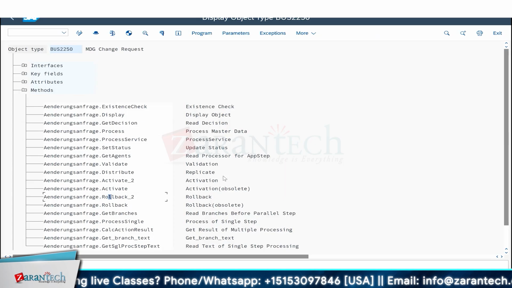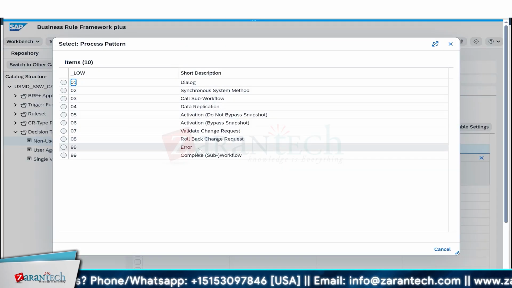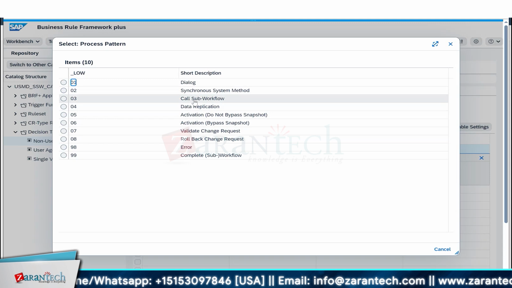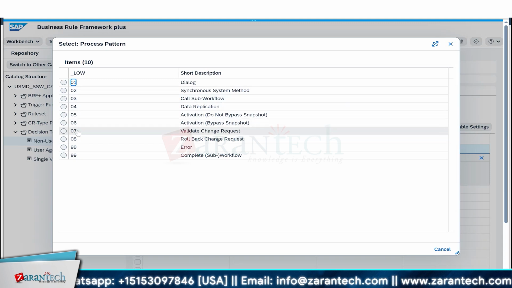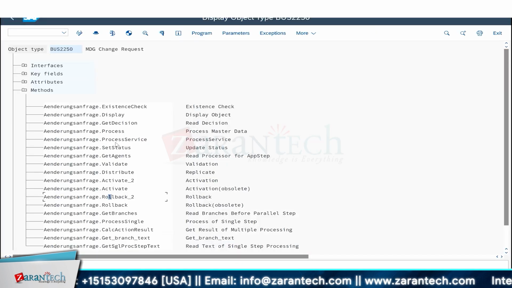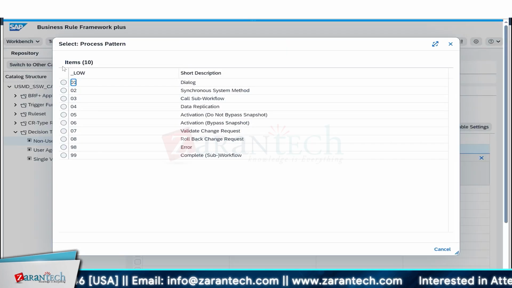Okay, so based on whatever, and similarly there is something called validation. Where is that data replication? Validate 07. For that one also there is a validate method. Likewise, for every action, every process pattern, there is a method from the business object associated with it. That method will get executed. Those are just for your knowledge, so that you can debug that in future.